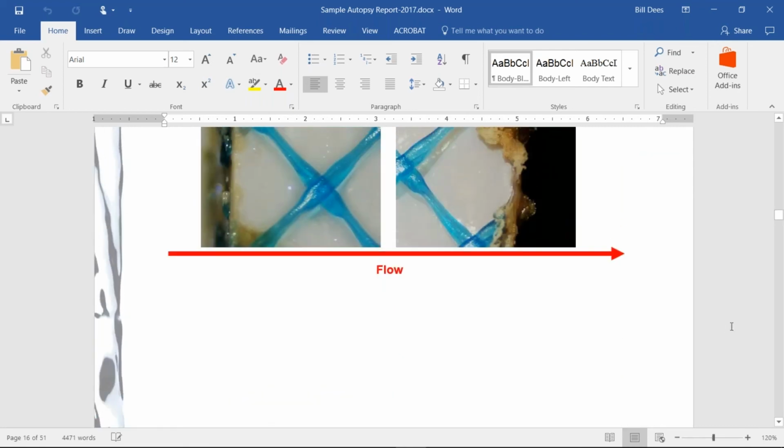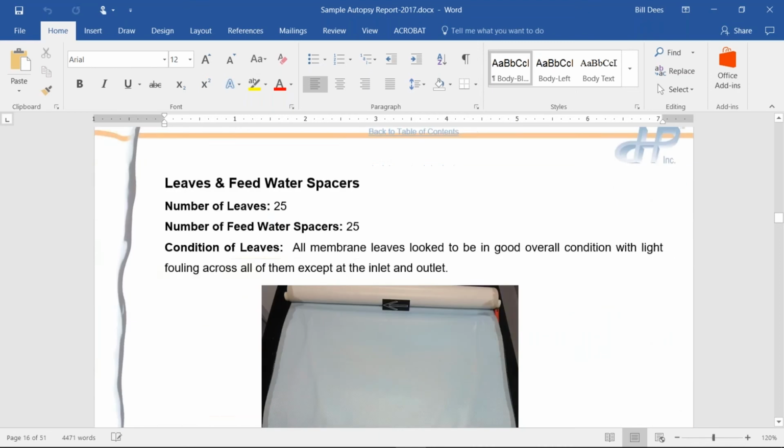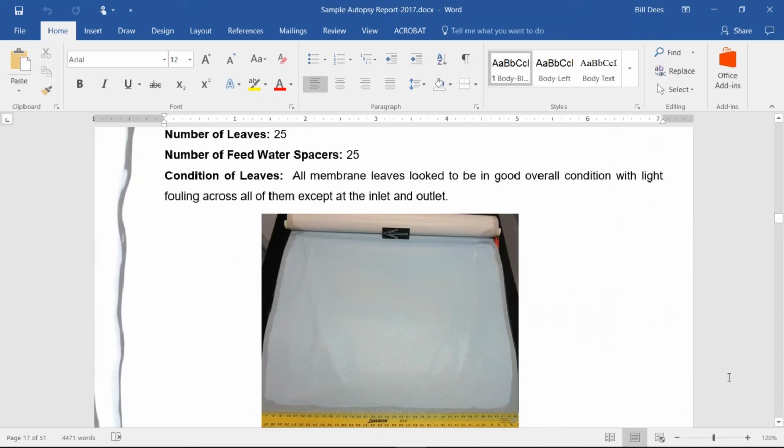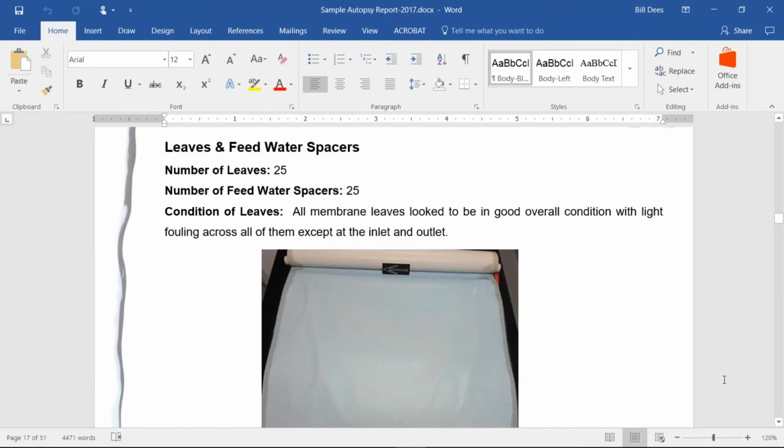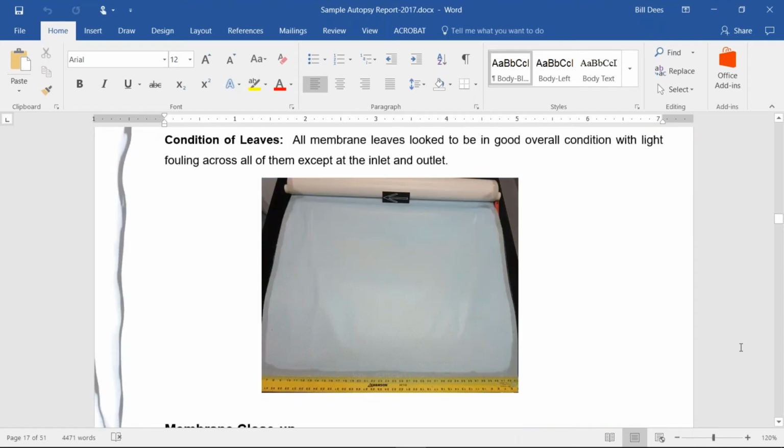And of course we also have the direction of flow noted on those pictures. We'll then count the number of envelopes or leaves and spacers the element has in it. In this case, it had 25 envelopes and leaves, or envelopes and feed water spacers, in there. We'll then also take a wide shot of our membrane, and in this case it also had the feed spacer laying on there, just looking to see how much foulant is on there.